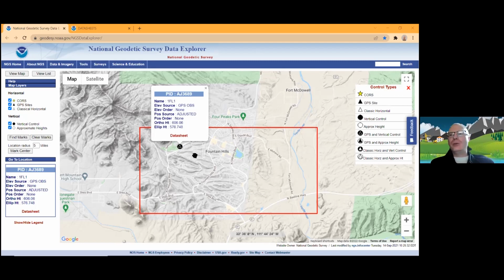So I'm just going to walk you through how to download and set up an NGS monument as a control point in QField, and how to set up your QGIS project layer so you can get your data collection form properly correct for QField on the Android, the mobile data collection device, and then bring it back to the desktop so you can export it to CAD.